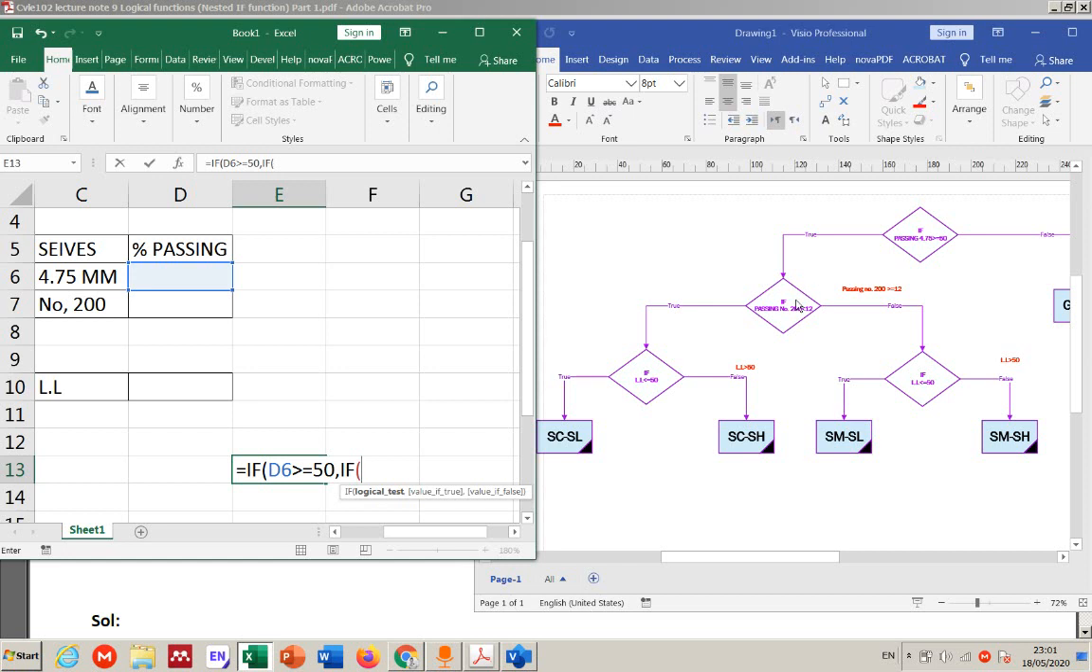Now, this IF has a logic: passing number 200 to be smaller than 12. Then I know that I must go where? I must go to the value of true, putting a separator. So if this is true, I have another IF. I'm going to put another IF there. Look, step by step, I'm going to follow the flowchart.